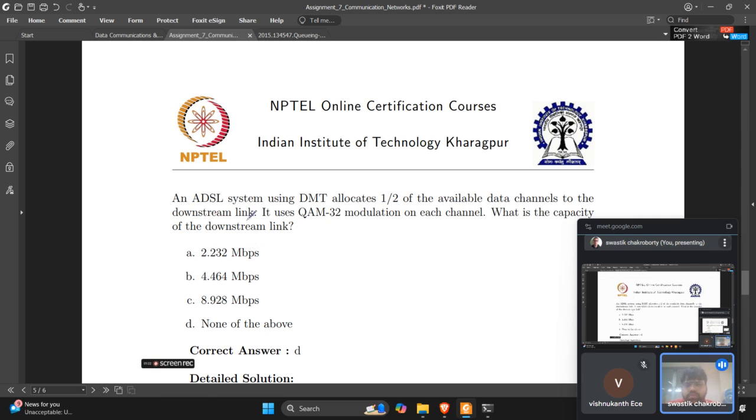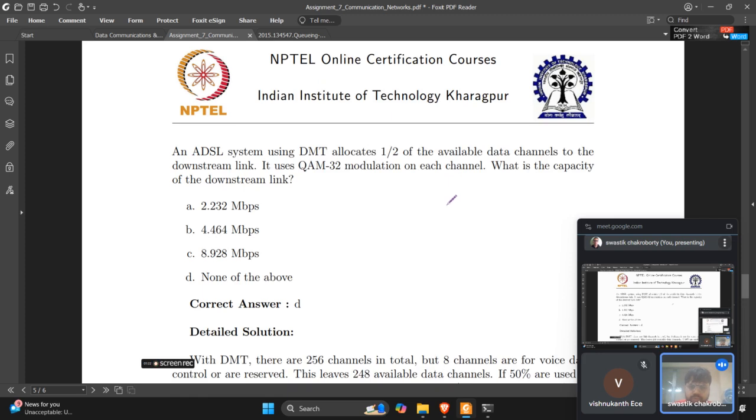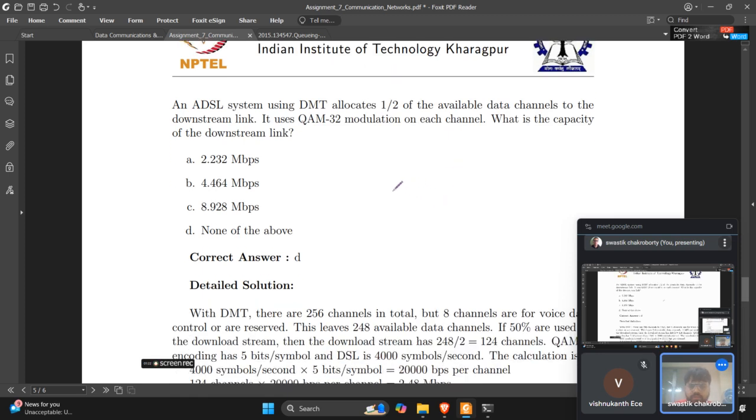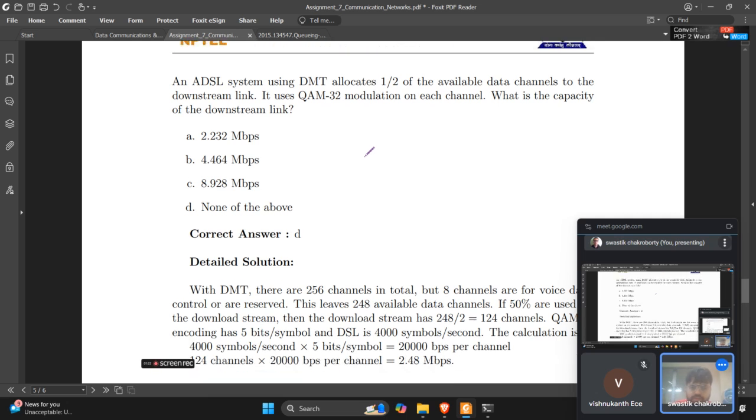Now, an ADSL using DMT allocates half of the available data channel. DMT is a protocol to allocate channels. It allocates half of the available data channels to the downstream link. It uses QAM32 modulation on each channel. What is the capacity of the downstream link? So here there are 256 channels total.